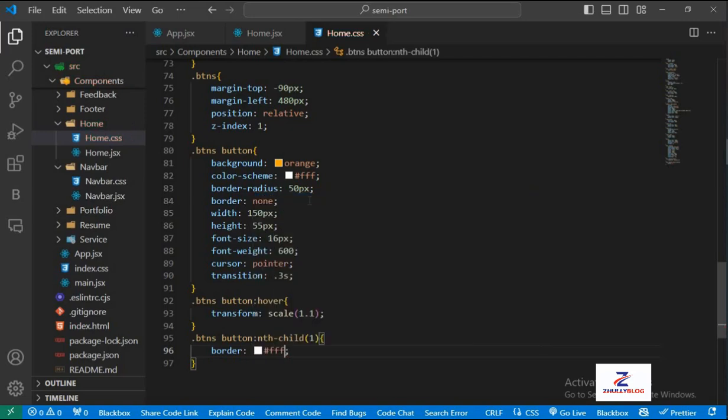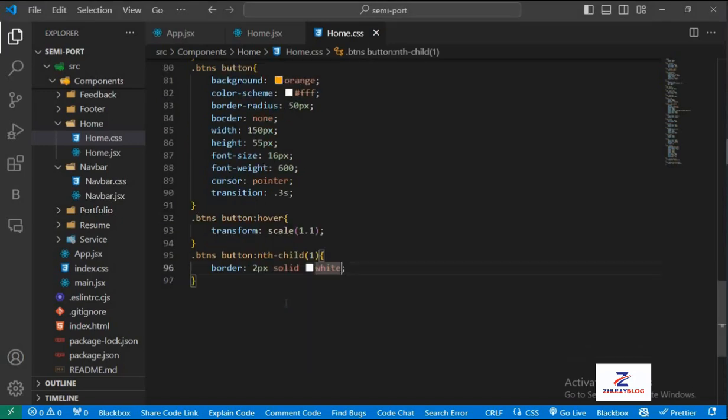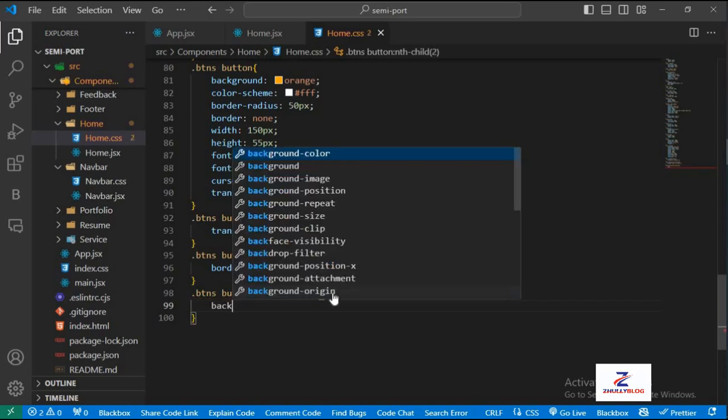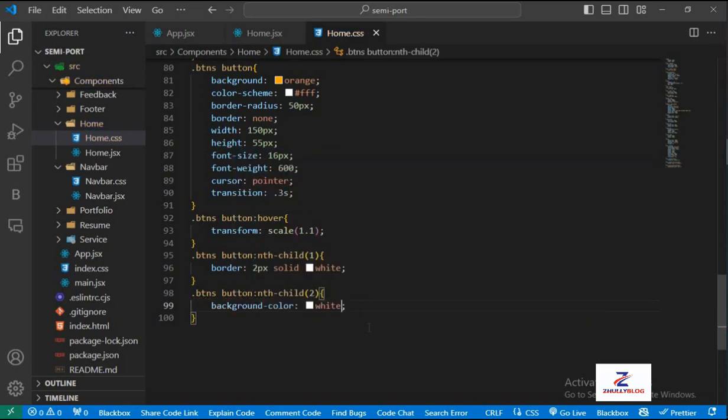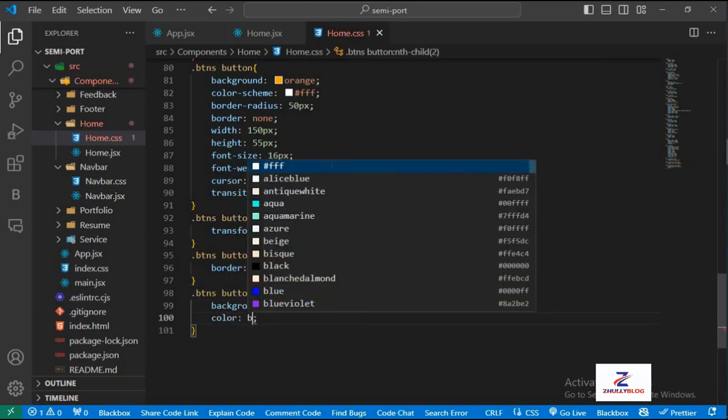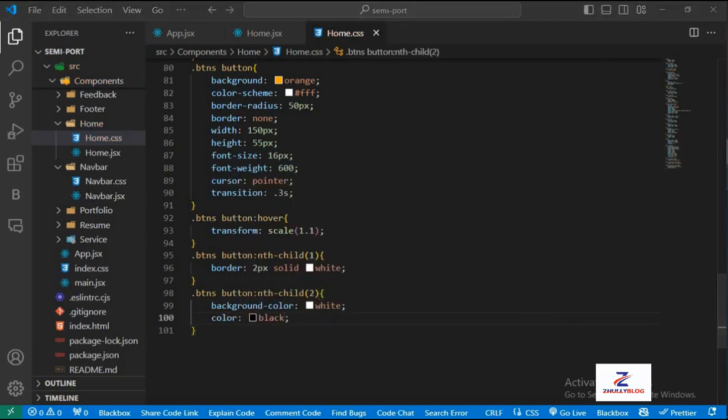We want to set the border. We want to add 2 pixels to the border, and we want it to be white. Set the color to white. Now let's style the second child of the button, which is the hire me button. The background color, we want it to be white. The color of the text, we want it to be black.